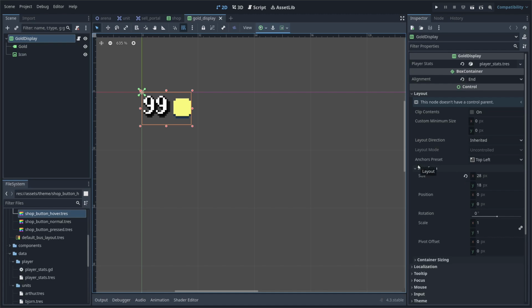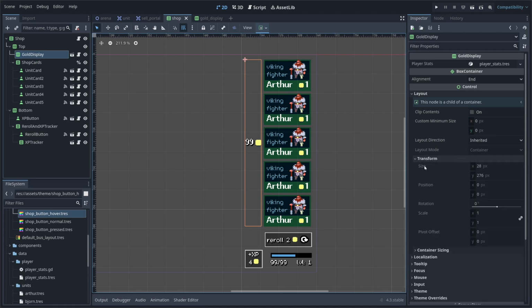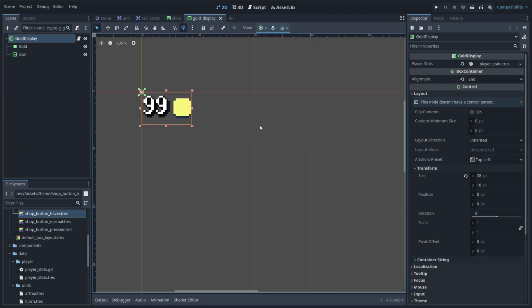And the other part of the problem is that it works in isolation, but it doesn't really work with a container parent. Because if I select the GoldDisplay inside the shop scene and go to transform, you'll see that actually the size property is disabled and I can't really edit it because the node is a child node of a container. So its actual size will be set by the parent container, not the node itself in the case of container ancestors or children. So what we can do is we can set a custom minimum size to make sure that it's at least this wide.